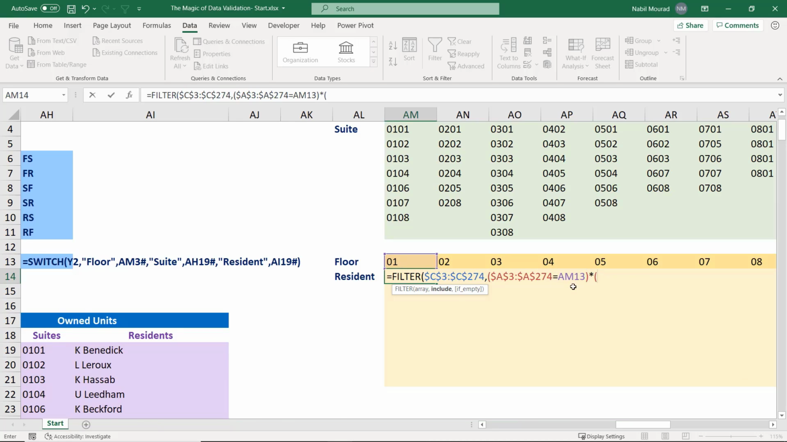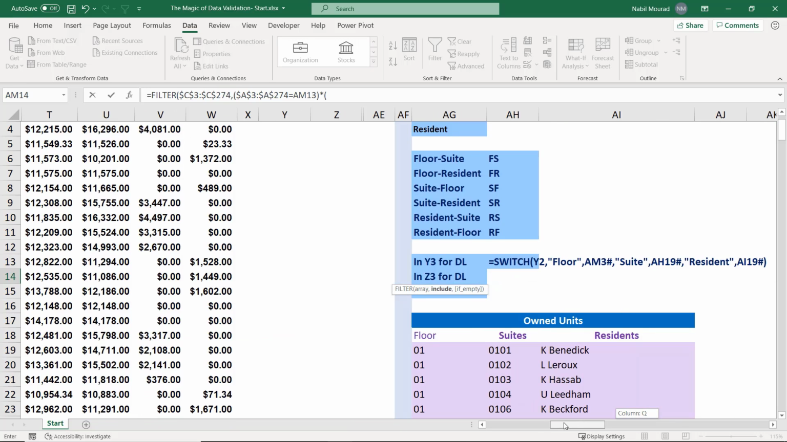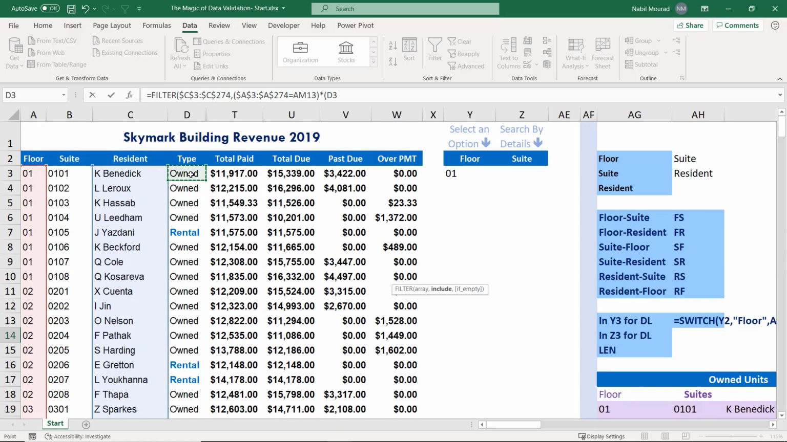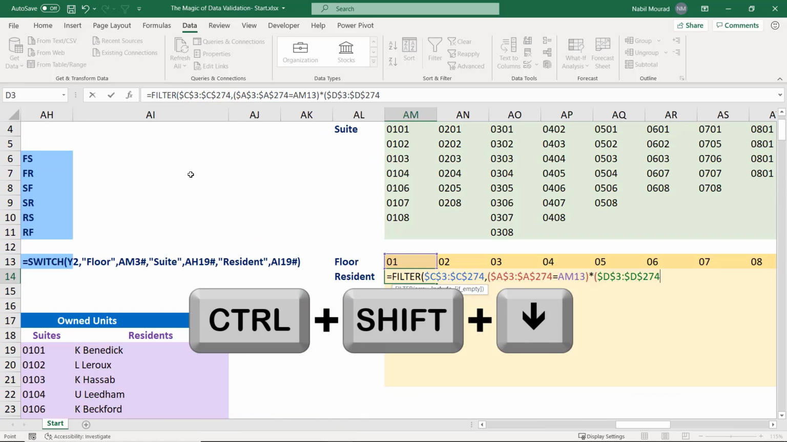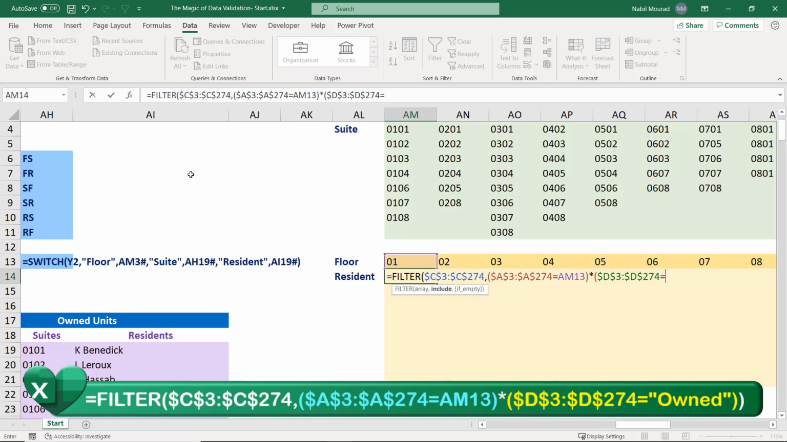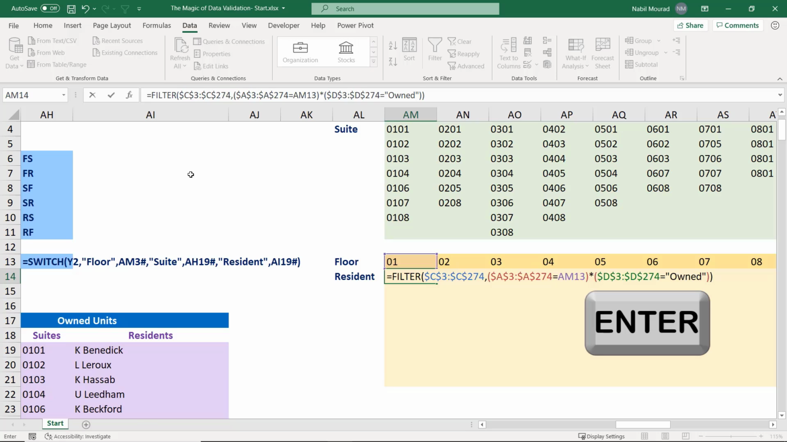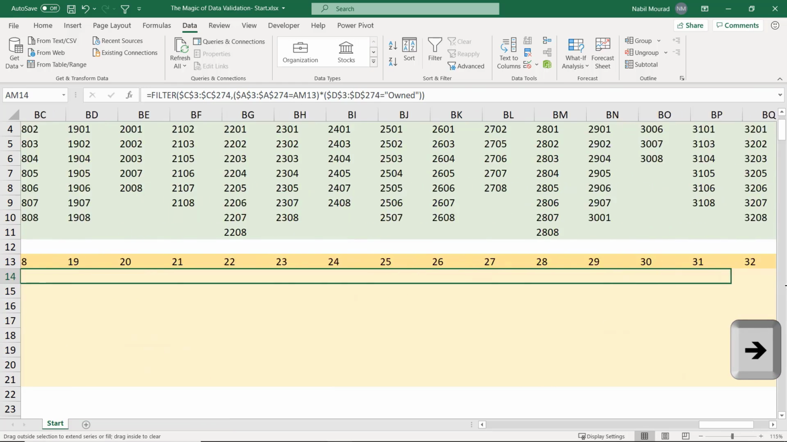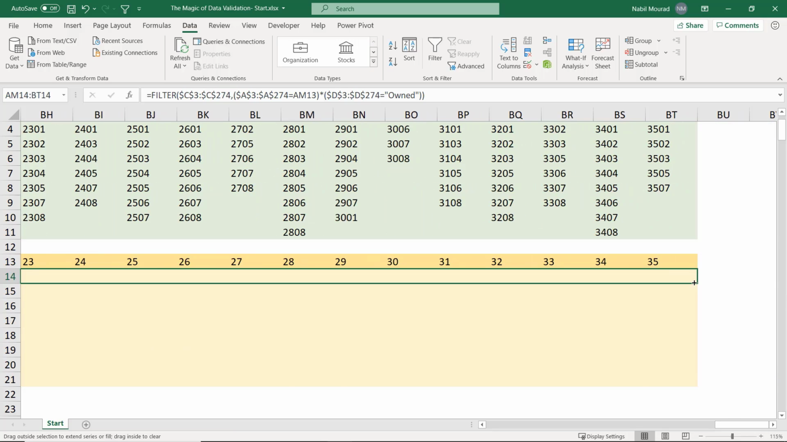I open bracket. My second condition is for the type. I just want the owned suites in column D. I select the first value under type, Shift Control down arrow, F4 to lock it, and then I type equal. In double quotes, I type owned, close the double quotes, close the bracket for the second condition, close the bracket for the filter function, hit enter, and I get a list of residents' names just for the owned suites. And now I'm going to copy my function all the way to the 35th floor.